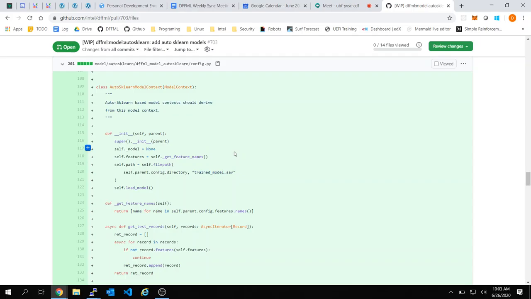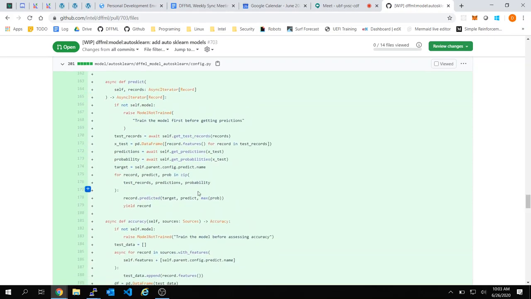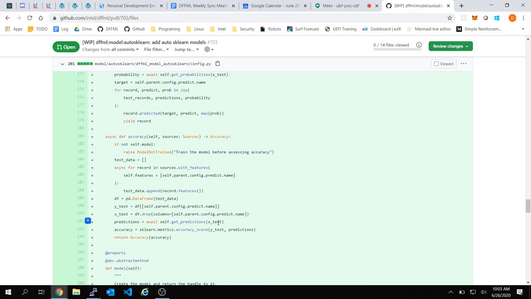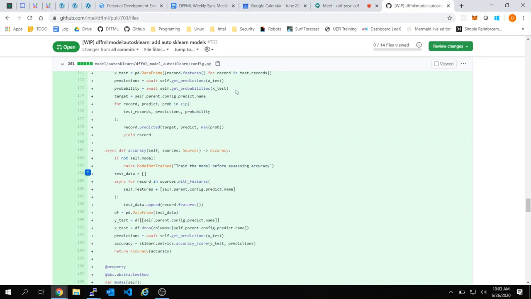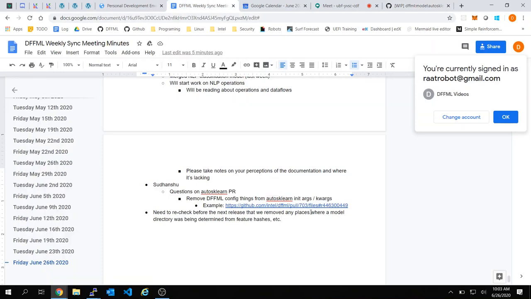And so we could do that in each model however it wanted, but we need to make some sort of standard way, or else we're going to lose things as we go from predict to train to accuracy on the command line. Yes. Okay, so let's see.